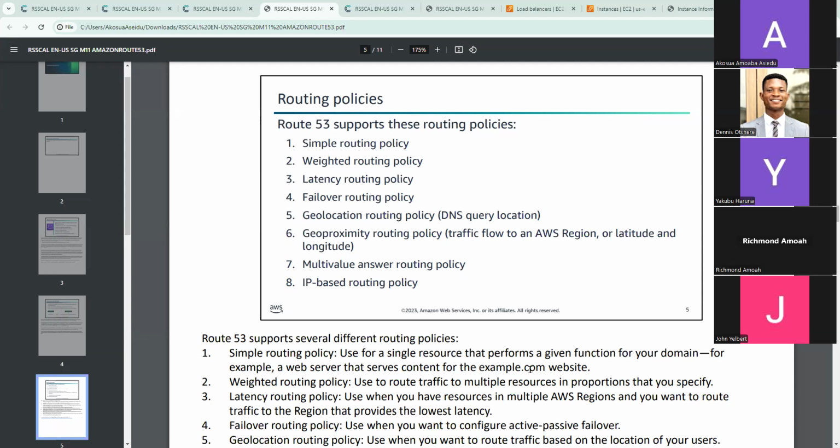And the latency routing policy is used when you have resources in multiple AWS regions and you want to route traffic to the region that provides the lowest latency. So whenever a query is made, Route 53 would be able to check to see which region is going to bring the user the lowest latency. Let me still use the North Virginia and Oregon example. If you're accessing from anywhere in the world, Route 53 is going to check the records to see which region is going to bring you the least amount of latency, and then it's going to route the end user to that region.